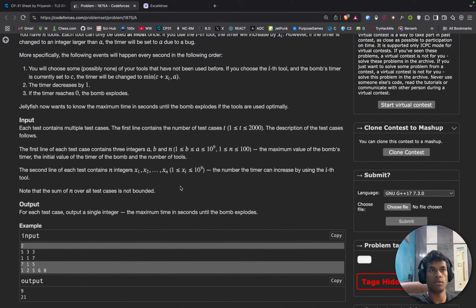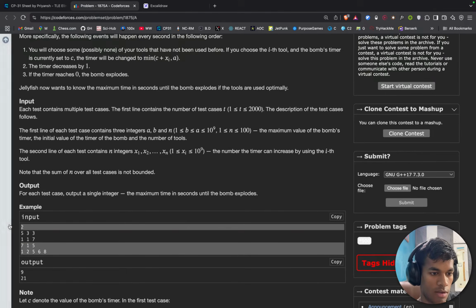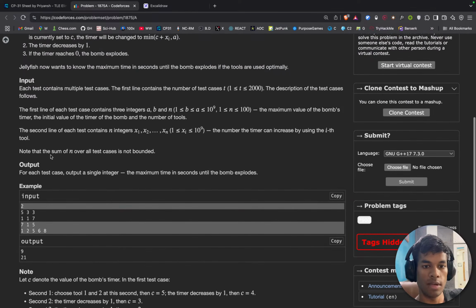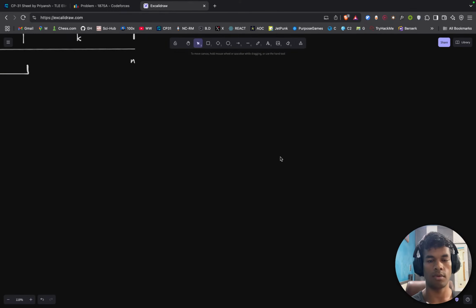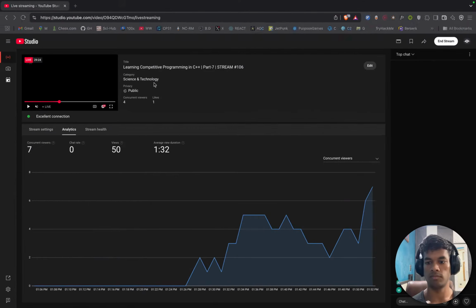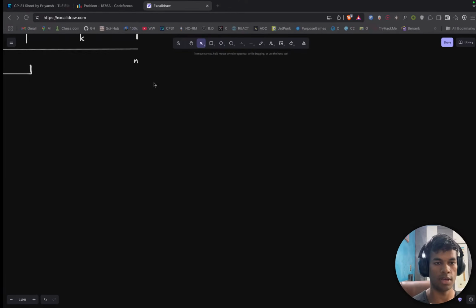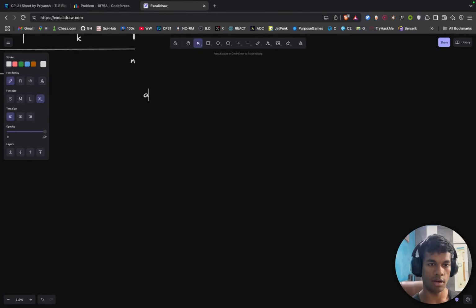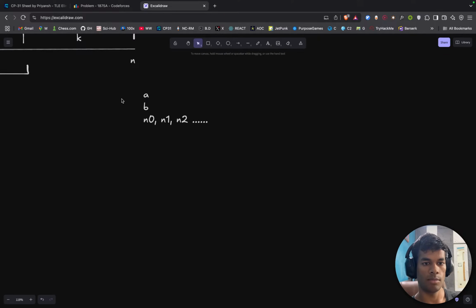Okay, so for me to do this, the maximum time this would take, if this is the case that I am working at, then initially A is 5, B is 3. In general terms, I have an A and I have B, the initial timer, and I have tools, which are N0, N1, N2, and so on. So I know that my timer cannot go above A, and B is the initial time.